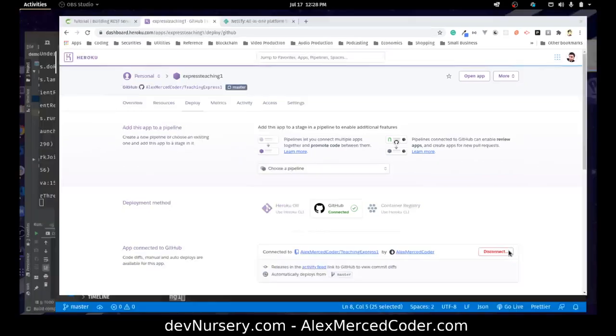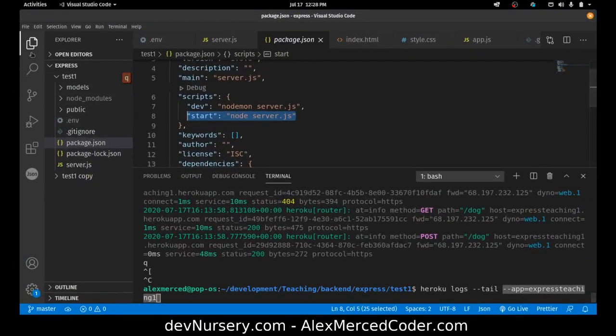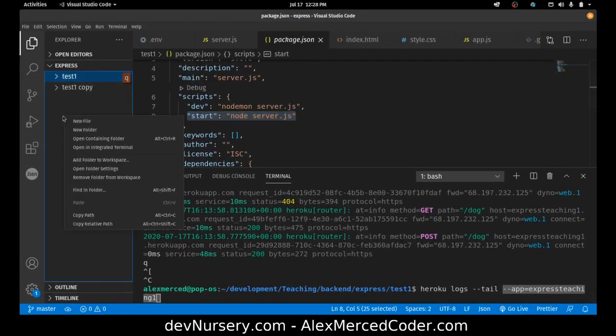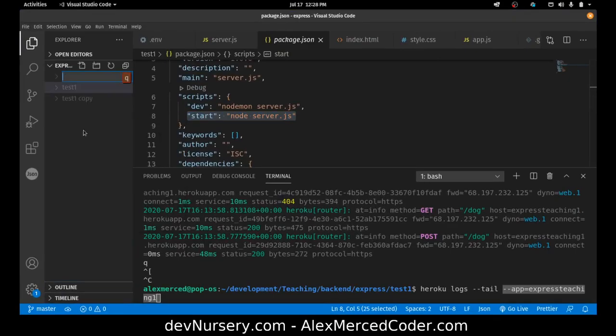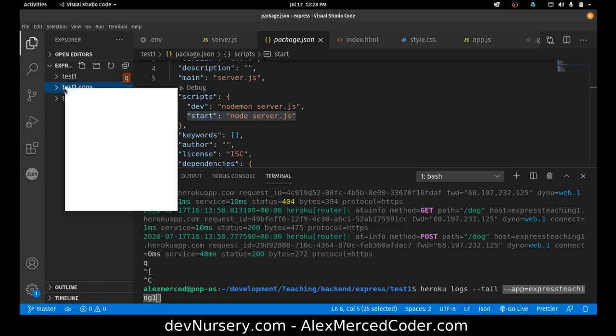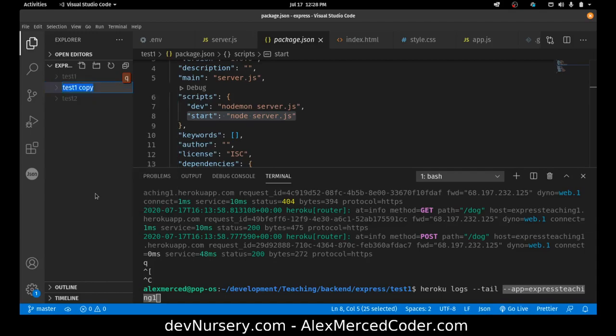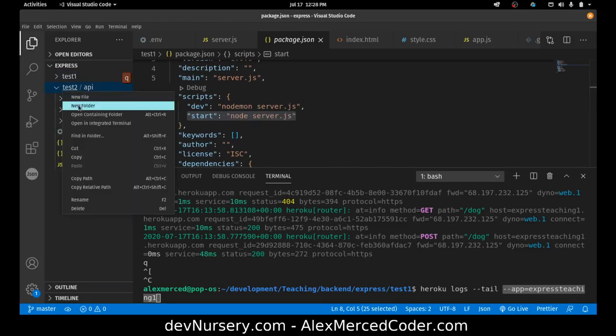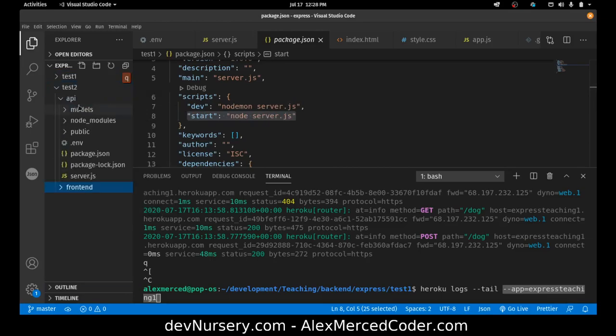So let's go back to our VS Code, where we deployed test1. Now I'm going to create a new folder called test2. In test2 we're going to have the API, so we rename the test1 copy API, so it's literally the same project as before. Move that into test2, and then I'm going to create another folder called Frontend. These are both going to be separate repos.